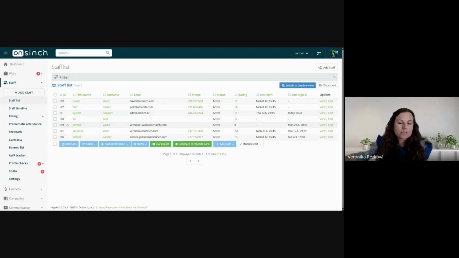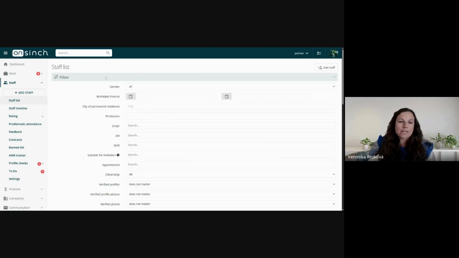This bulk communication across the database can be handy when you, for example, have new shifts before the seasons. You want to remind all of your database to update their profiles or do something, and basically company-wide communication.